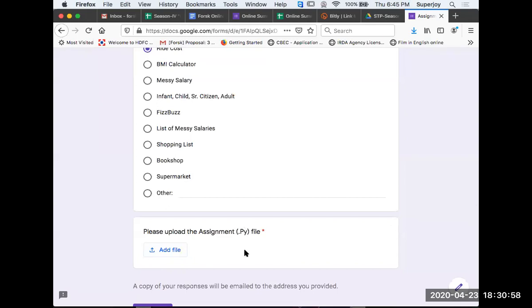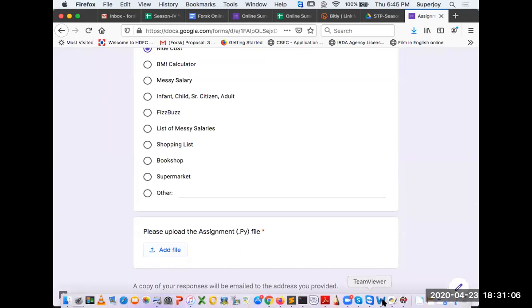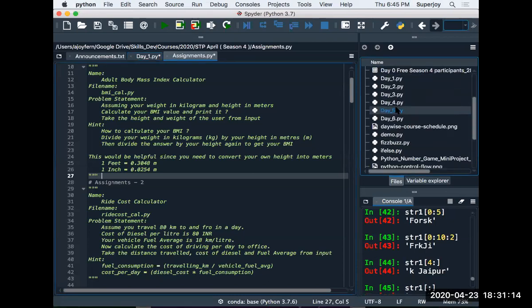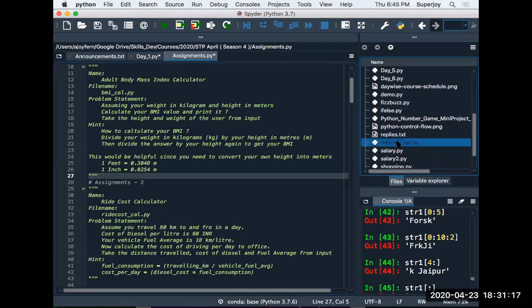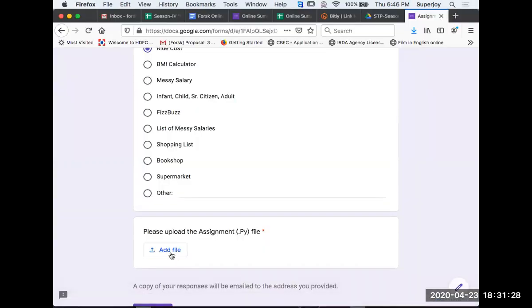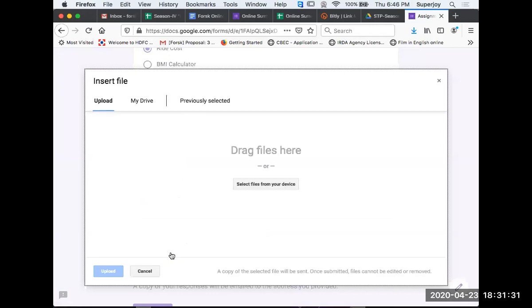Which file? The solution file. And what would be the extension to that file? .py file, right? So let's say in my Spyder, I have a file, where is the file? This file, ride cost underscore calci.py. So that is the file I want to upload. That should be the kind of name of your file that you want to upload, right? So I'm going back to the browser again. I click on this add file, right? Now, here you have select files from your device. So click on this.